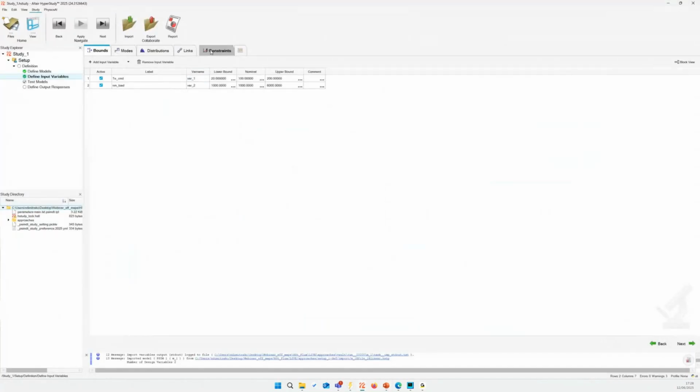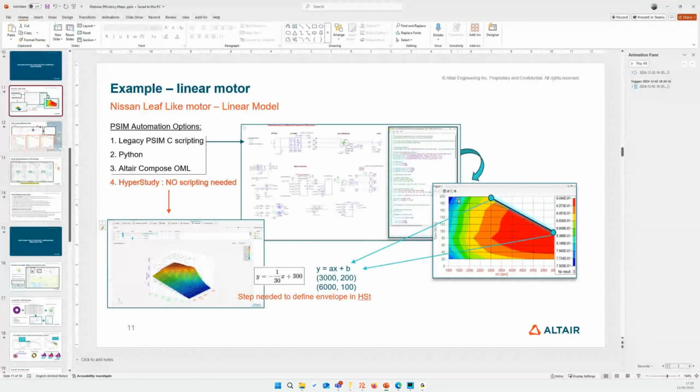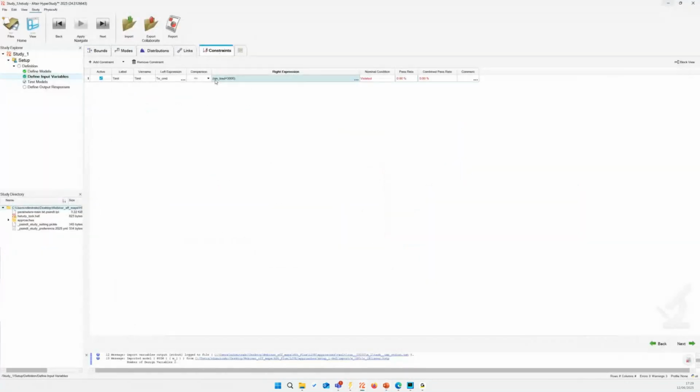You can navigate to the constraints, and basically you can put a torque limit, and you can have your commanded torque be less, let's say when the load is less than 3000, because this is the knee point right here. So the knee point is 3000, the maximum torque is 200. So when the speed load is less than 3000, the torque limit will be 200.